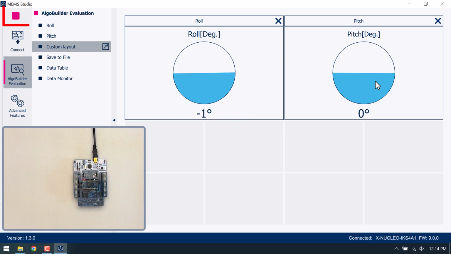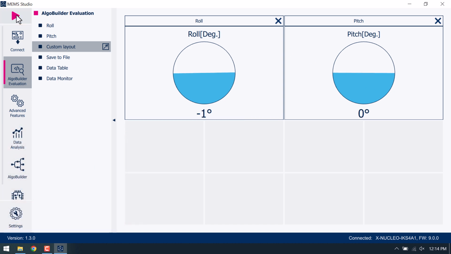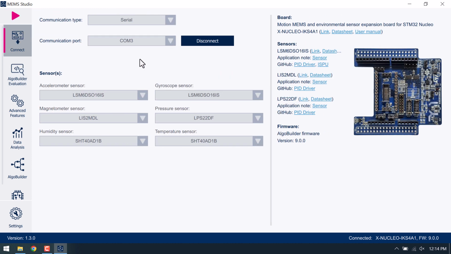Once you are done testing your application, you can press the stop button. Next, disconnect from the board. Click on Connect and then Disconnect.